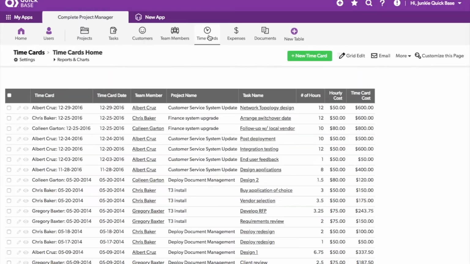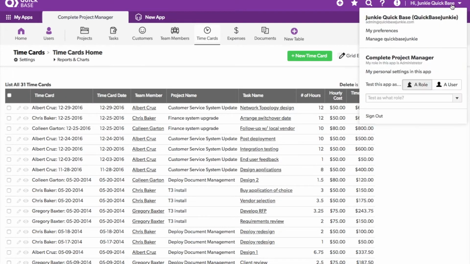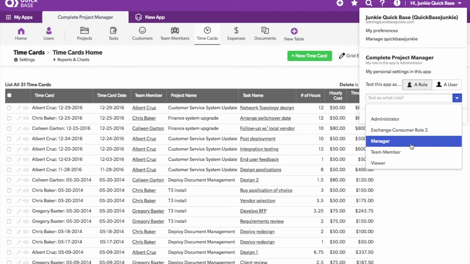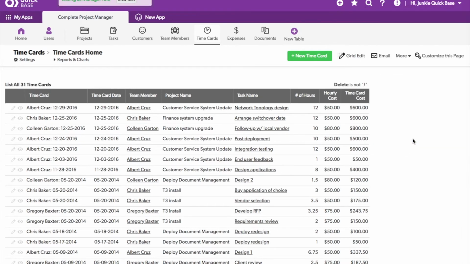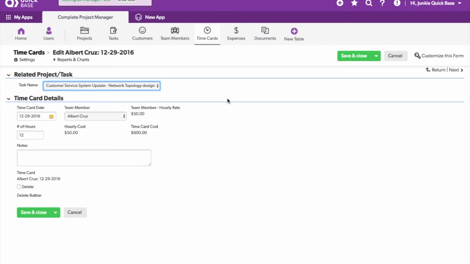Going back to that time cards table, I'll check again as a manager. And now you can see I don't have the ability to select all the records in order to delete them. And when I edit a record, I also no longer have the ability to delete. Now that's great, but you might also want to be able to give them the option to at least feel like they're deleting in case there was a mistake.